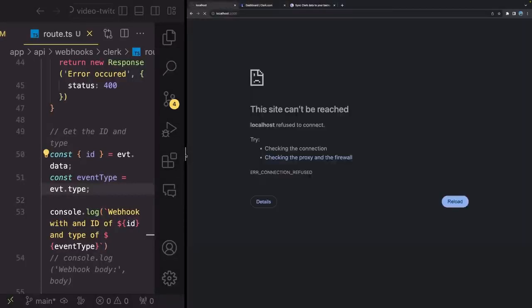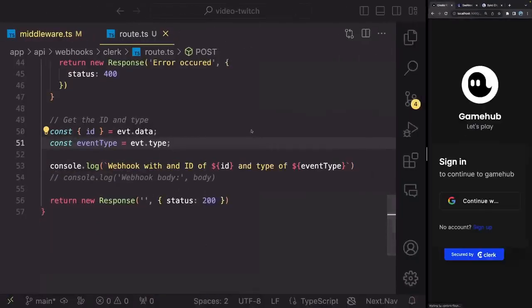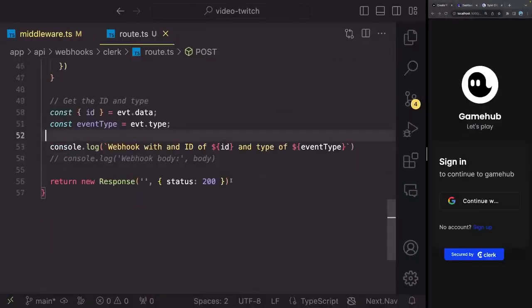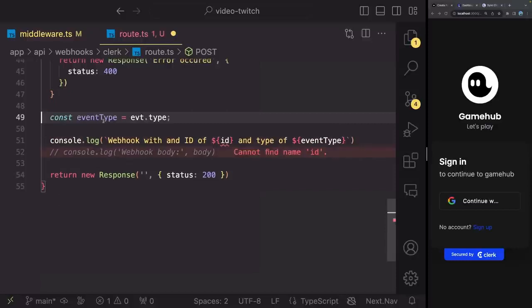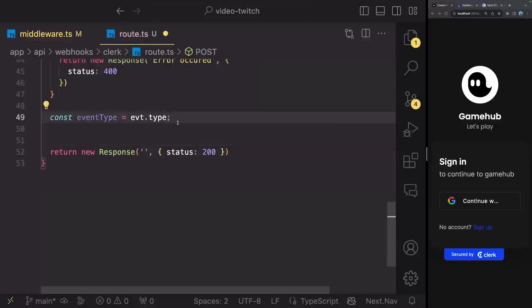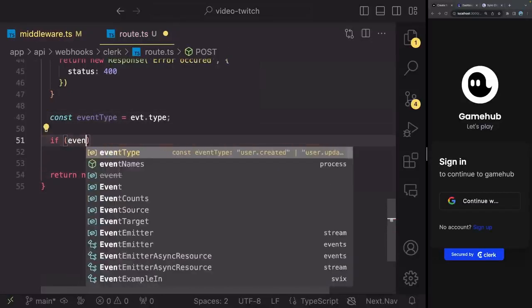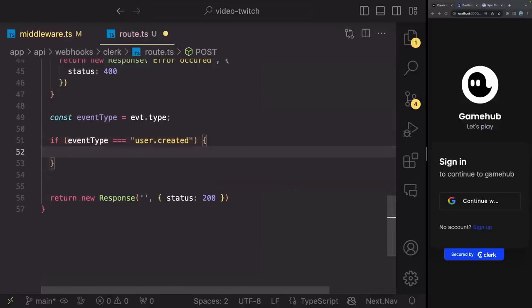And then make sure your localhost is running, of course, and make sure your ngrok is running as well. What we're going to do is modify this to create a new user model every time we receive an event of user.created. And we're actually not going to need the ID like this. So you can remove this, just leave the event type and remove these two console logs. Let's go ahead and do the following. If event type is user.created, in that case, we're going to have to update our database.